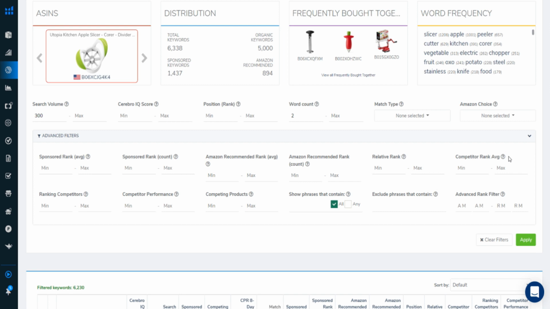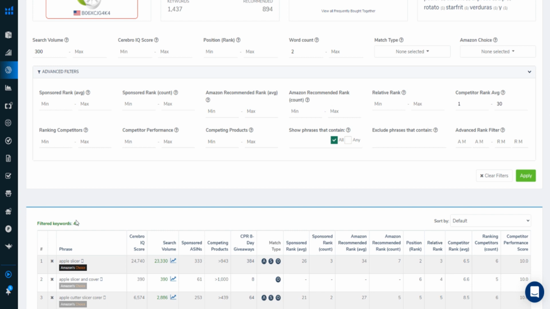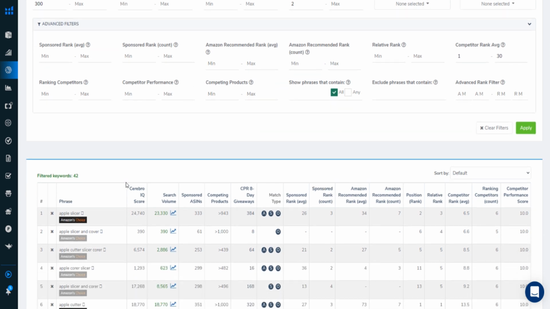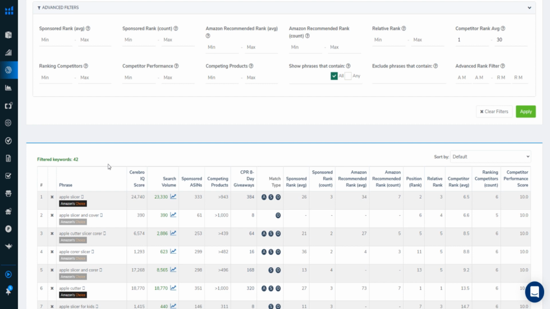What it does is, for every single keyword, it's going to take the position of each of the products we just picked and average out their position on the search results. So let's say we only want keywords that have an average rank of 1 to 30. Let's just start with that and see what we get when we hit apply. And right away, we're down to 42 keywords, which, again, is super powerful. So what this tells you is that these 7 products together combined for a very low average rank, which means that most likely they are all, or most of them, are using these keywords to drive sales.